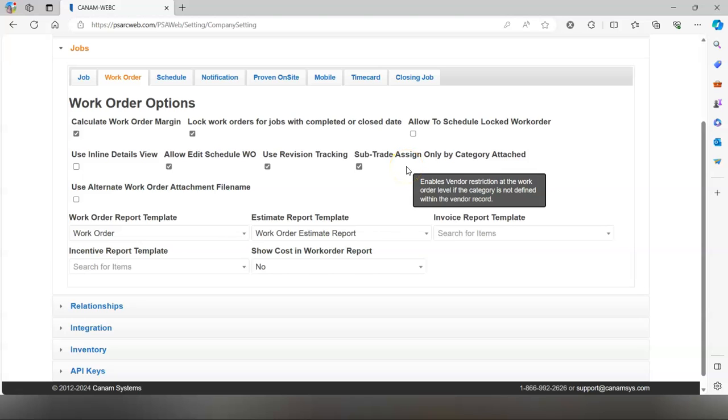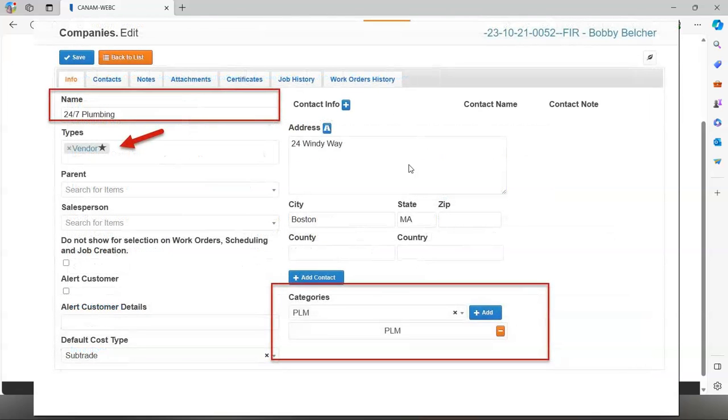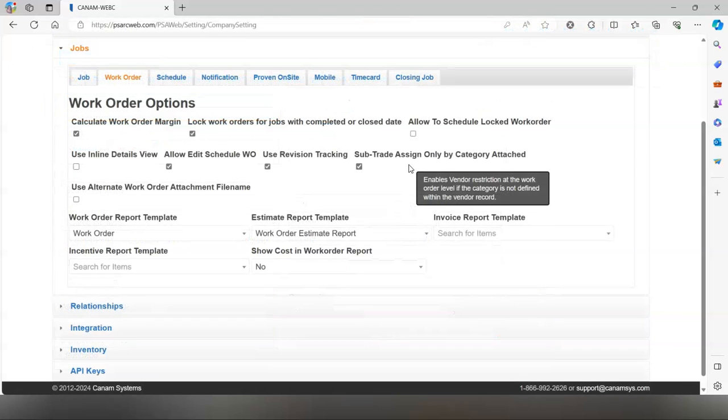The next option, Subtrade Assign Only by Work Order Attached. This, if selected, only allows users to create work orders when assigning a subtrade based on the category that has been created on their relationship record. This is particularly helpful when creating budgets and keeping those budgets in line with the Xactimate or Symbility code category selectors that have been defined on the budget created.